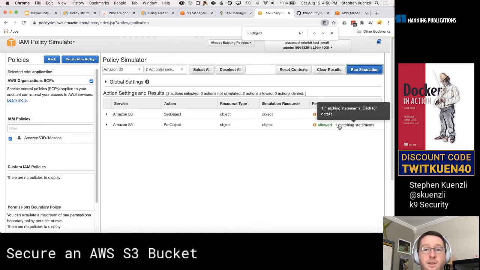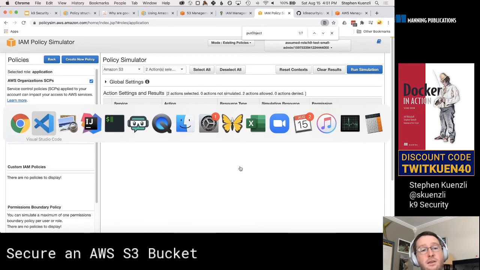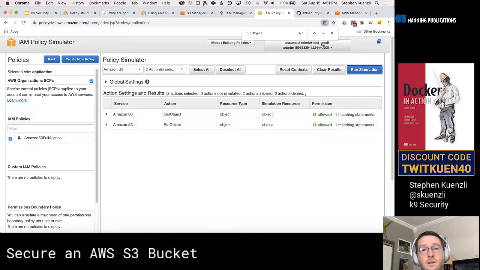Great. Now, this is what we expect. The application does indeed have full access, even with that very restrictive policy. And if we ran the simulator for this admin role, we would get a similar result. So, hooray, we just implemented a least privilege bucket policy and least privilege access.